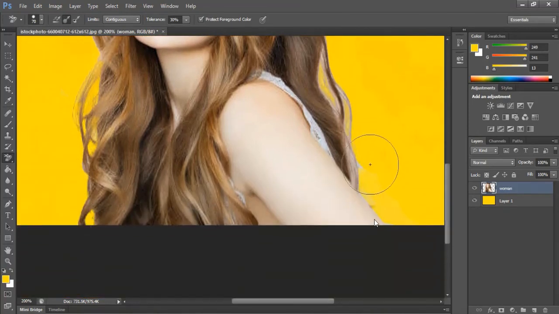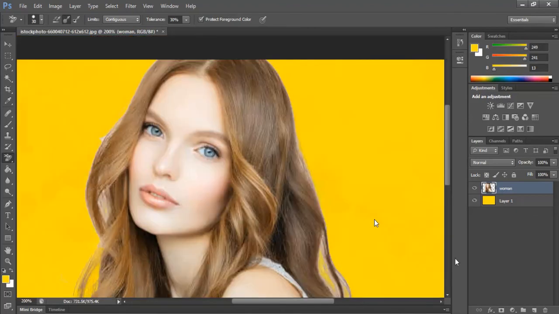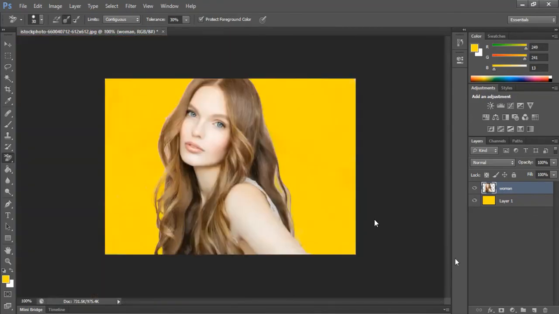And when we need to decrease or increase the brush, just use the left arrow click, and Control plus minus to zoom in and zoom out.